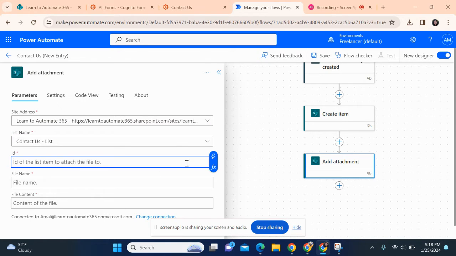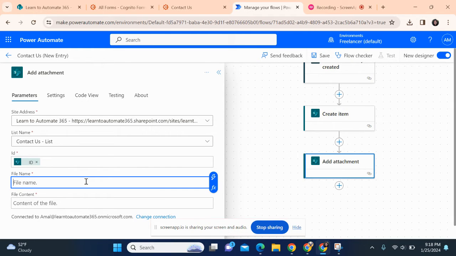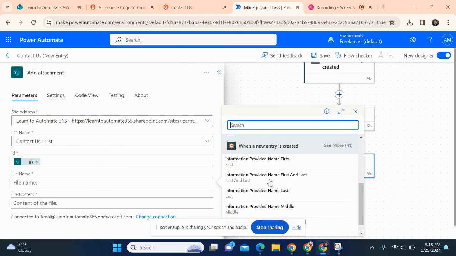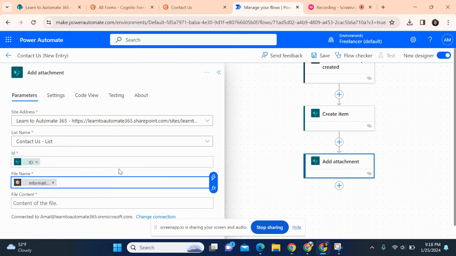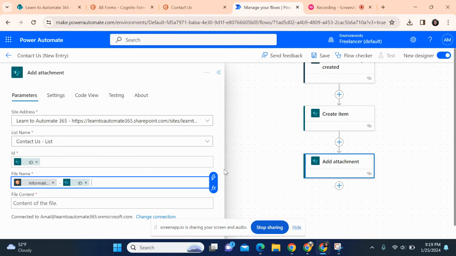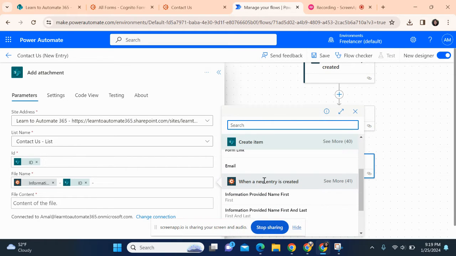The ID, you want to select the dynamic field of the Create item ID. The file name is very important. We want to make sure the extension is included in the file name. Otherwise, the attachment that we send into the list will not open correctly. So I'm going to go ahead and select as file name the first and last name. I'm going to add a dash. And I'm going to also add the ID of the list item so that I'm linking that also to my attachment in case I download it and I want to know which item it's referring to.